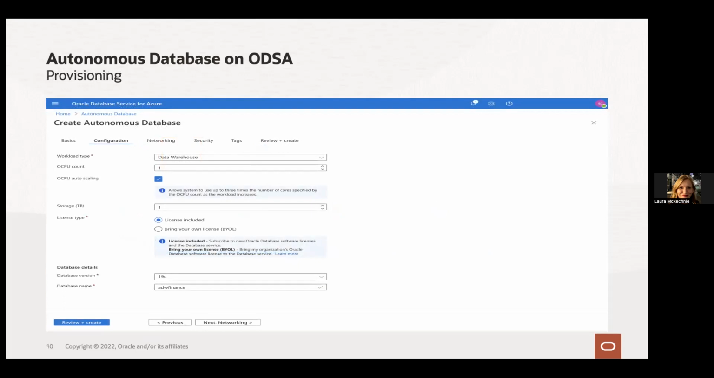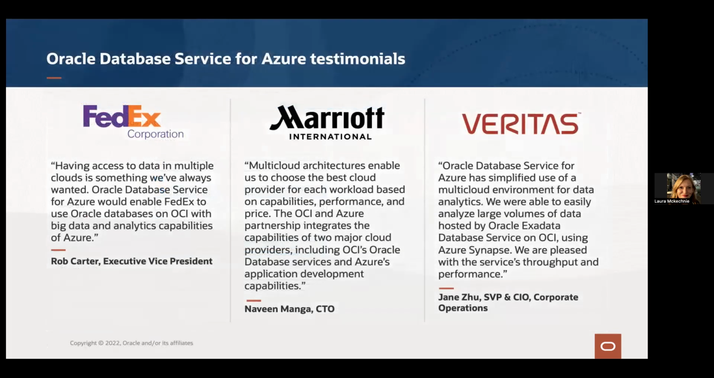The inputs you provide here obviously are going to be similar to what you're doing on the OCI side: CPU count, storage, networking configuration, license type, all those details. And then if you go through this flow, you'll be able to provision an autonomous database that is linked to your Azure tenancy. I'll show you a small demo of it if time allows in this session.